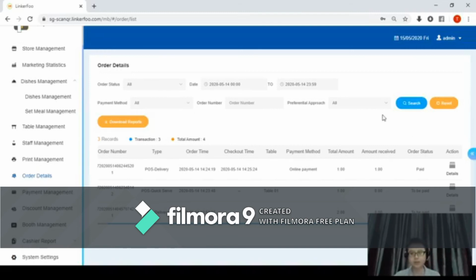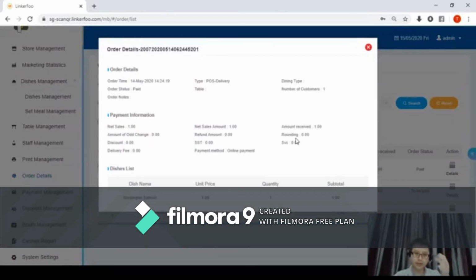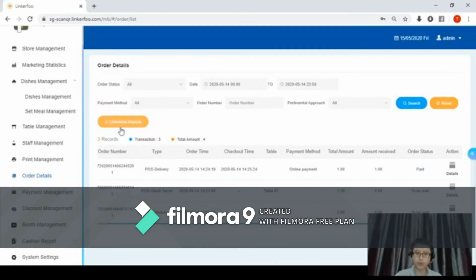At the same time, you can click on the details, then you can see the details of that particular order. Yes, we do have a download function. You can download all these reports for your accounting purposes. So this is order details, the transaction details of the particular day.